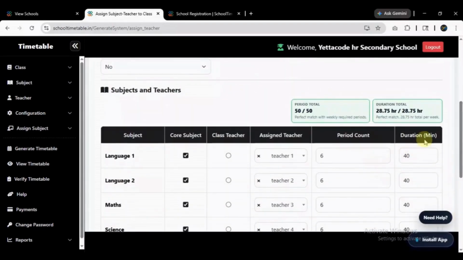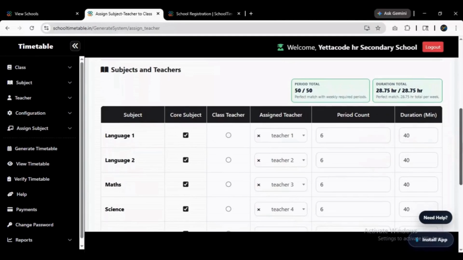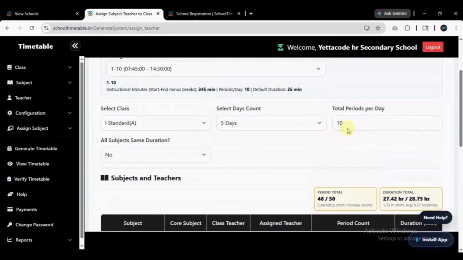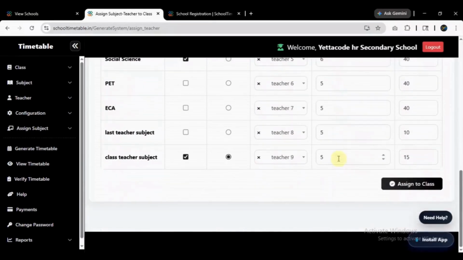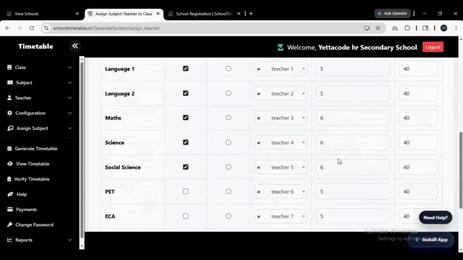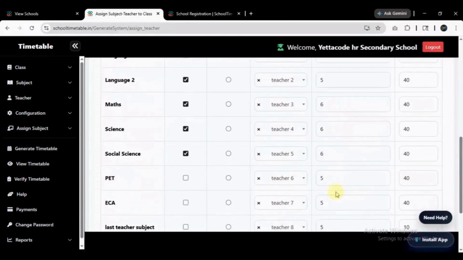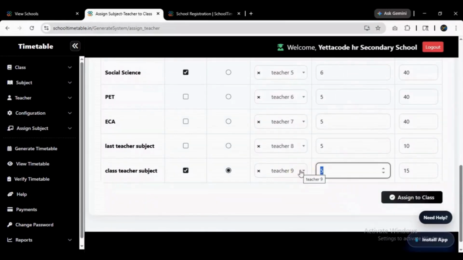After that, put the period counts. In a week, how many periods do you want in language? For example, you want only 5 periods in language 1, put 5, and 5 periods in language 2, put 5. Then we have some error here. We want a total of 10 periods because 5 plus 5 is 10. In calculations, we have 50 periods, but we give only 48 periods below. Then we can add some periods here. We add 1 period, 7 periods.